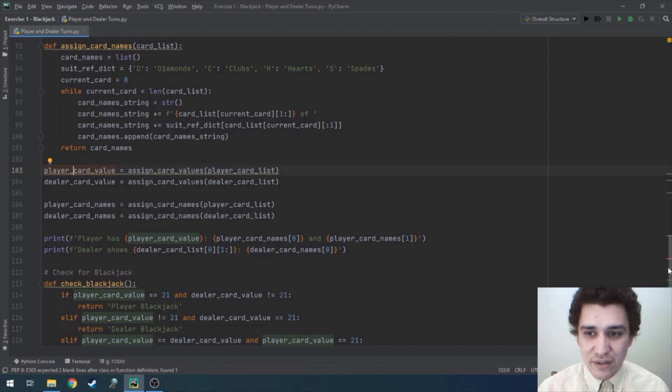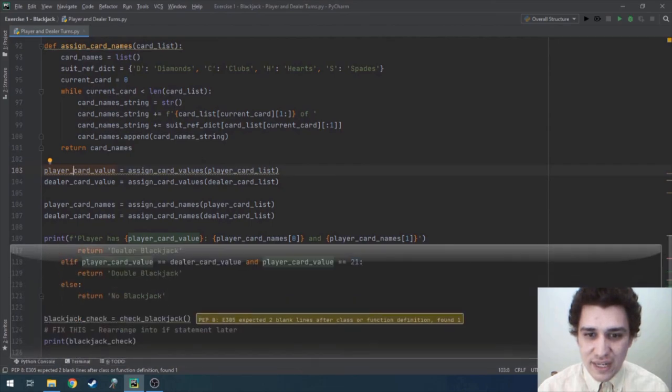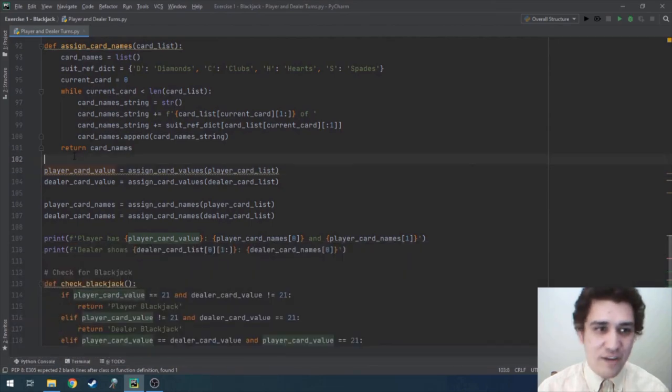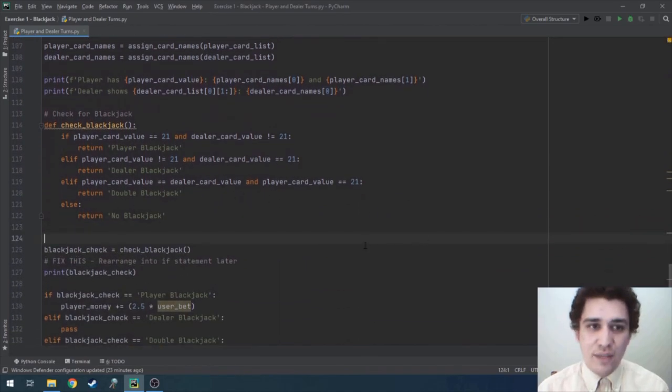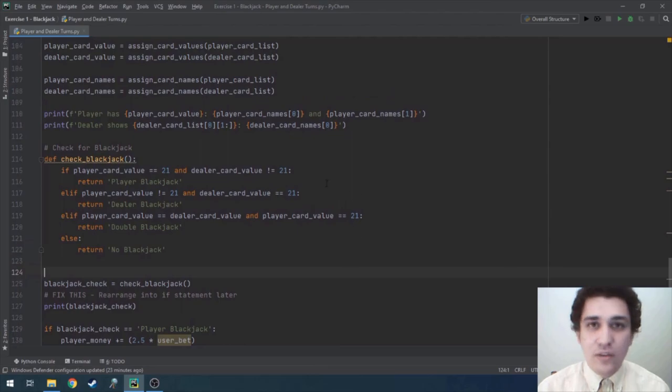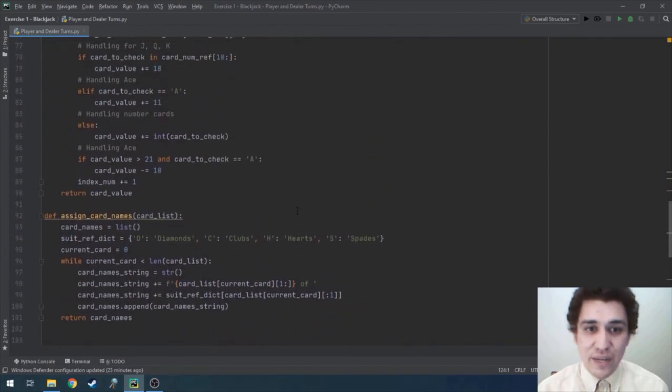The other errors that you might see down here on the side are about not enough blank lines after function declarations, which is just a quick fix, so not really worth discussing. So with those quick fixes out of the way, we can go ahead and move on to the next section, which will be talking about the player and dealer turns.